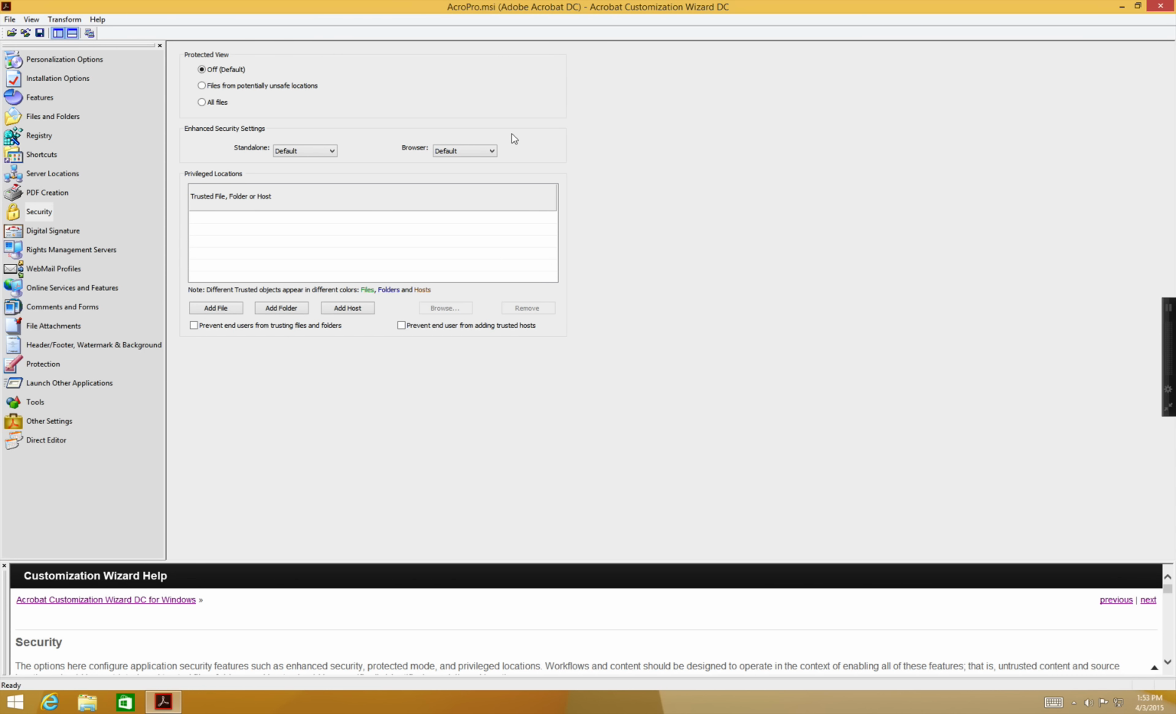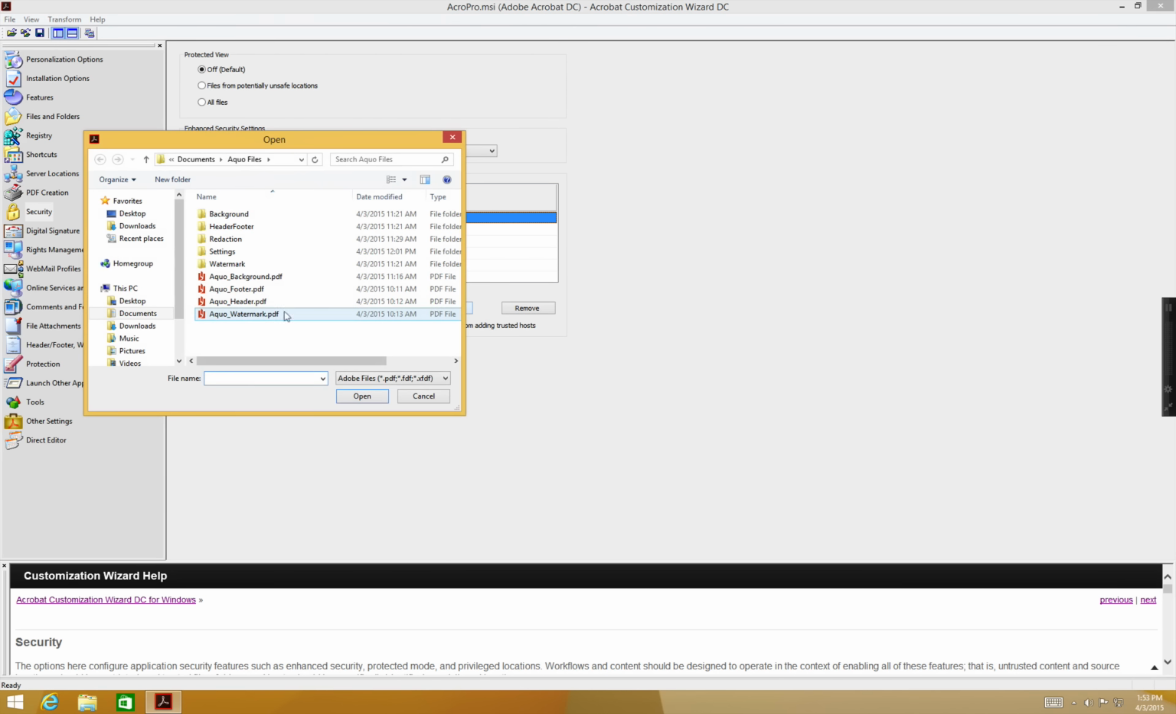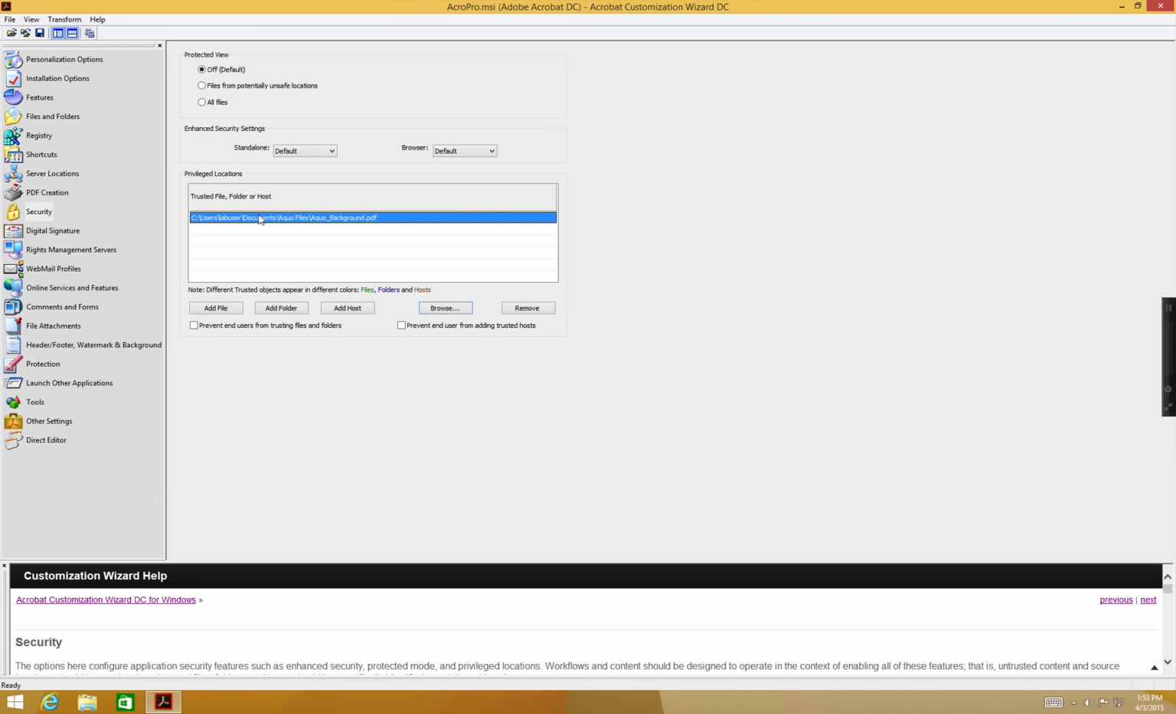The next section is Privileged Locations. Trusted file, folder, or host. Note, different trusted objects appear in different colors for files, folders, and hosts. Let's do an example here. We'll add a file and hit the Browse button. We're going to select Background, open up, and there we have the first item. It's a trusted file. Next, we're going to add a folder, and we'll select the Browse button.